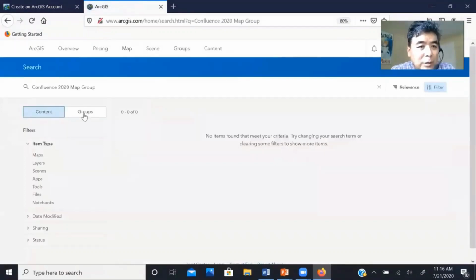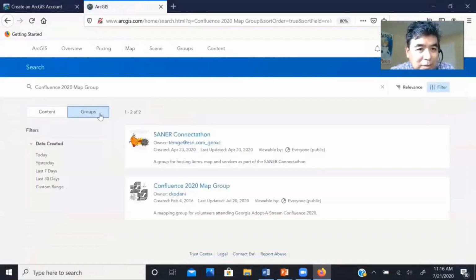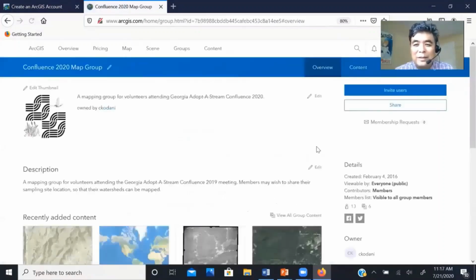And make sure you do this and you click on the little group box, and then that's the one that you go into. Now, you're not immediately a member. What'll happen is you have to request membership. So when you see that, go ahead and click on it, and it'll ask you if you want to ask to be a member.